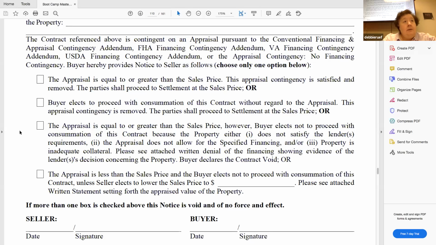And then number 3, it has to be 20%? No. Any down payment. The down payment is part of the specified financing paragraph. Right. Okay.